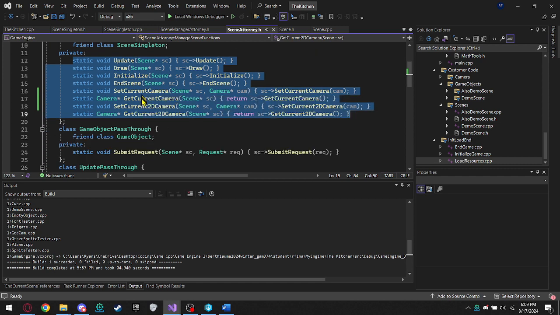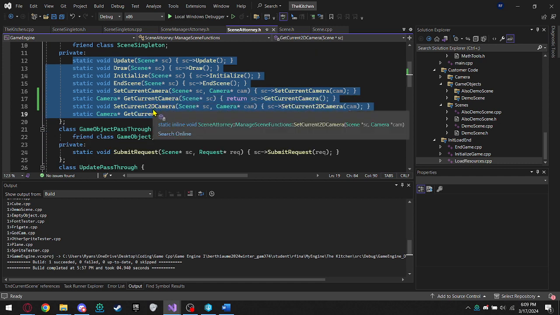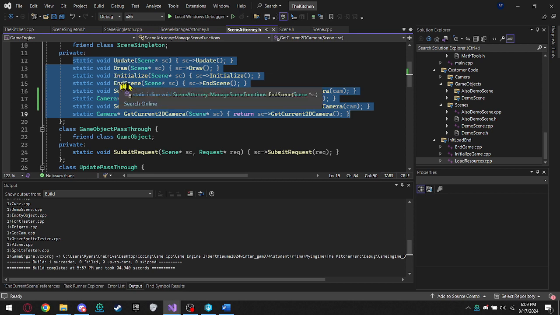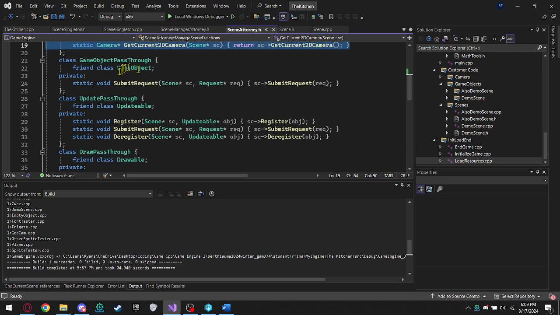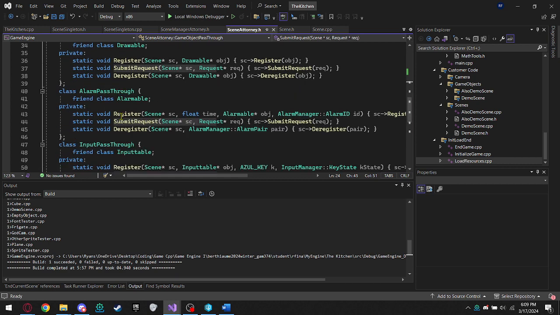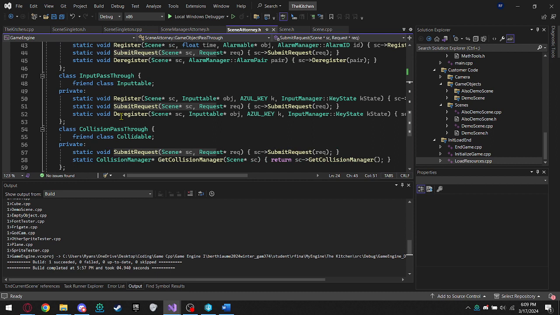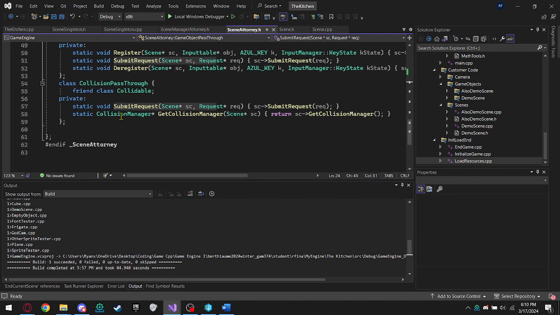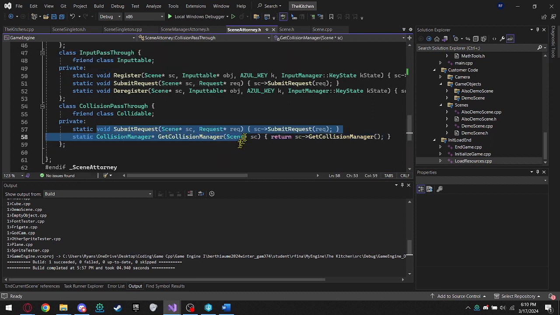So the attorney passes through the current camera, 3D or 2D, and the updating, draw, initialize, and end scene calls. We also have the pass-through for submitting requests for the game object and all of the exables for registry, deregistry, and requests. I will cover all of these in more detail in separate videos. The only thing of note is I did not have time to update to the new system of passing the manager through instead of having all of them individually in the attorney.